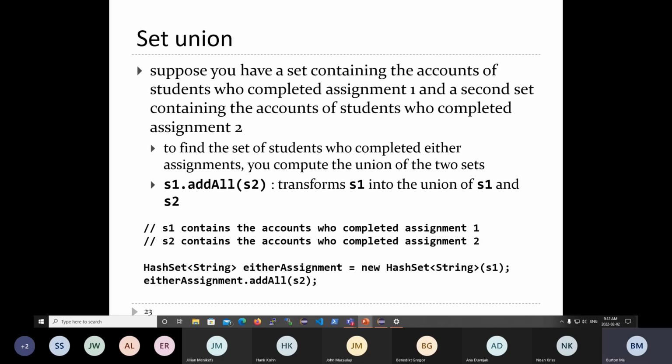Okay, so the set union operation is the same thing as the mathematical union operation for sets. The union of two sets is just the elements that are in either one of the two sets. So suppose I have a set containing the accounts of students who completed assignment 1, and a second set containing the accounts of students who completed assignment 2. I want to know who all the students are that completed either assignment. If you have a problem like that, you use the union.